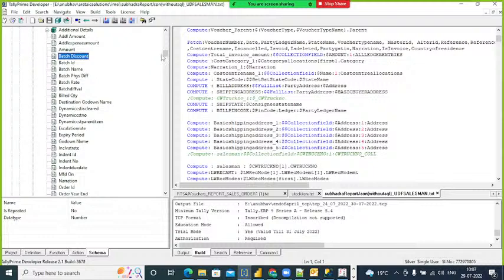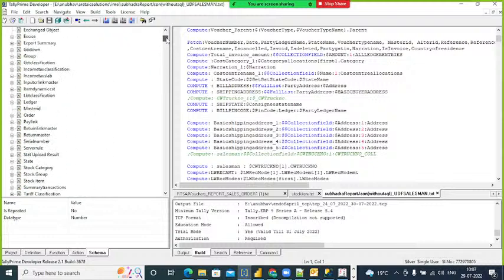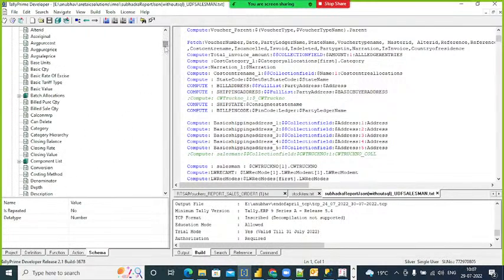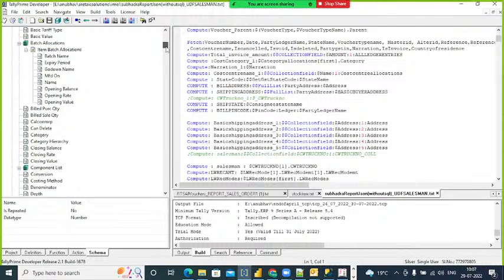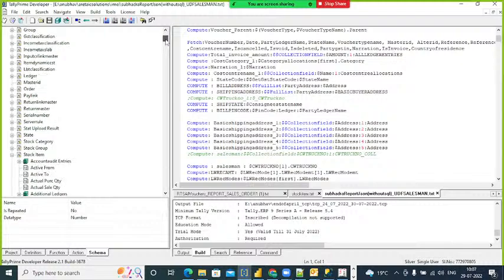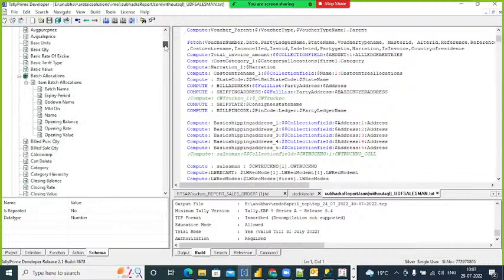Yes, sir. Now, your stock item batch details, the opening balance comes from here. You go down to batch allocation details. Is it clear? Okay, sir. This will give you only the opening balance. It does not give you the closing balance. At the stock item non-batch details, you also get the closing balance. Is this point clear? Yes, sir.